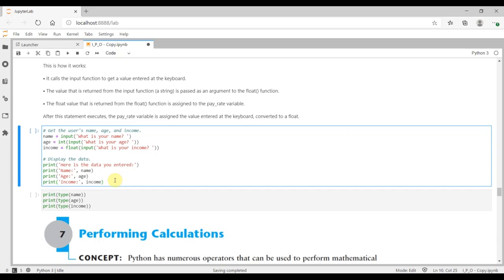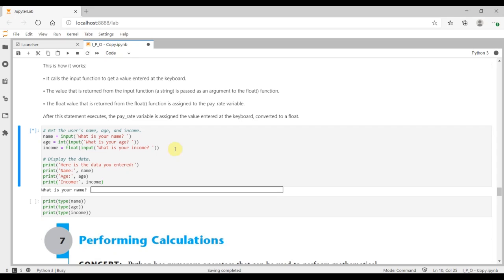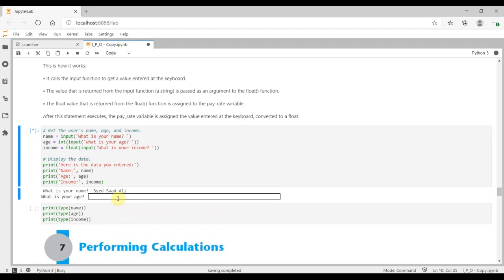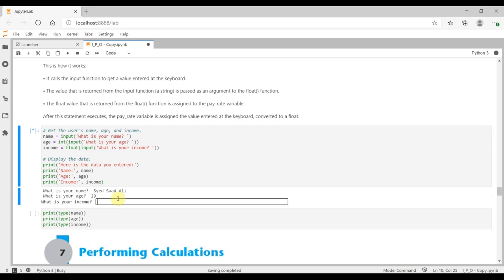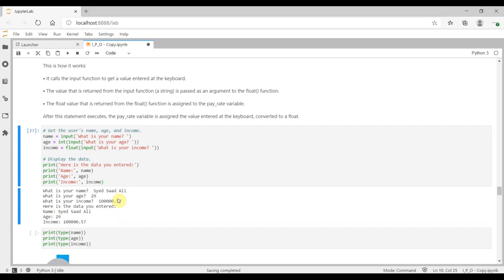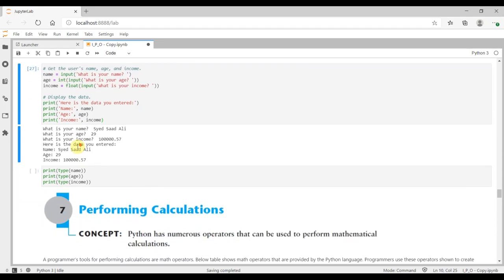Similarly, we will run name, age, and income. We will take a string, an integer, and a float. So what is your name? My name is Sayed Saad Ali. I will press enter. What is your age? Okay, 29. What is your income? So I will type income 100.57. So it has printed my name as a string, age as an integer, and income as a float.